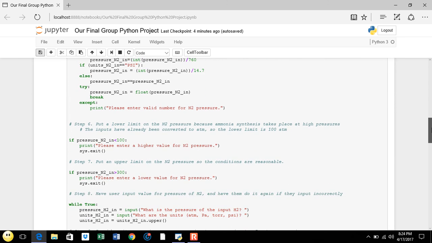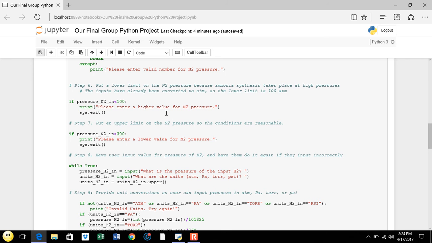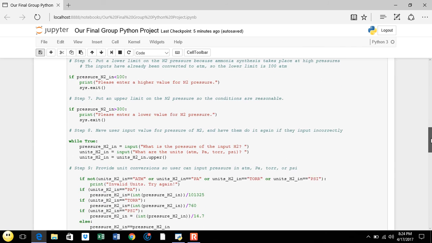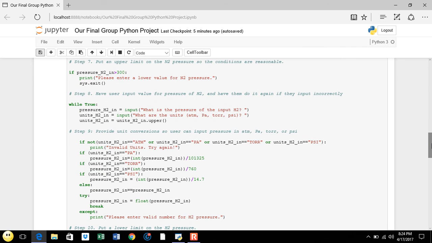Here is the unit conversions, so it converts it all into ATM so that the calculations work properly. And then these are our lower and upper limits so that it functions within the reasonable pressure limits of ammonia synthesis in reality. So if they put in some crazy high or crazy low pressure, it just won't work because ammonia synthesis doesn't work super well at those pressures.